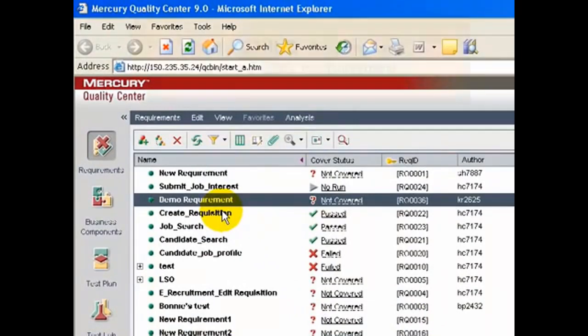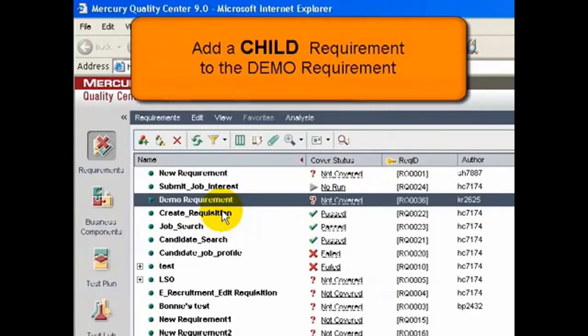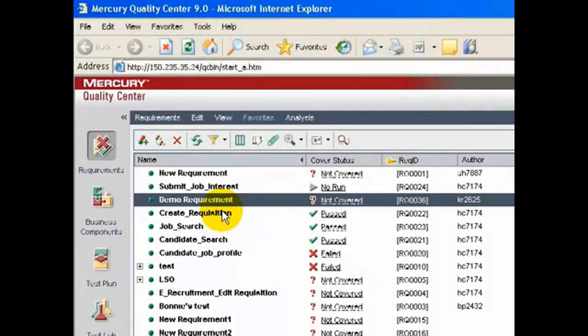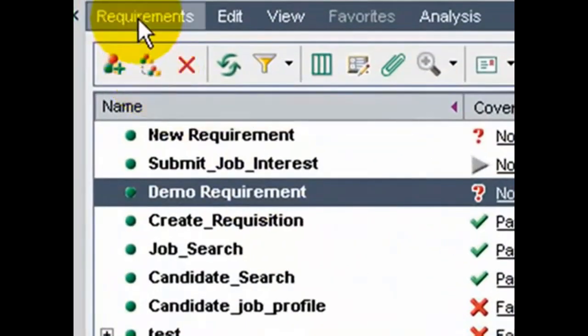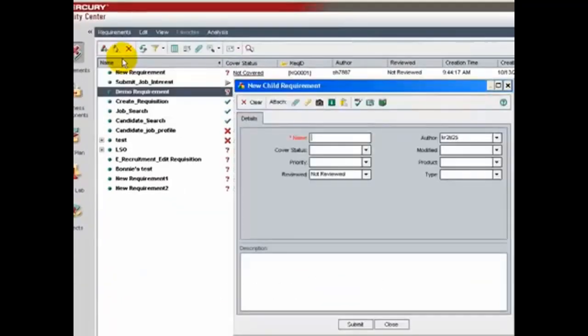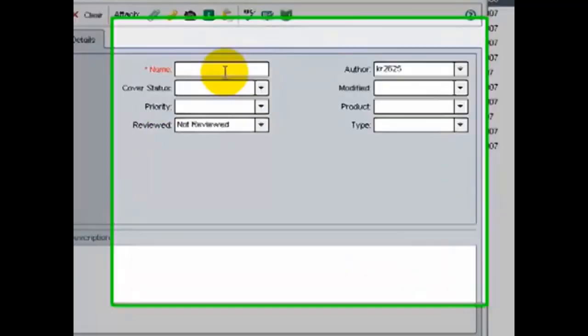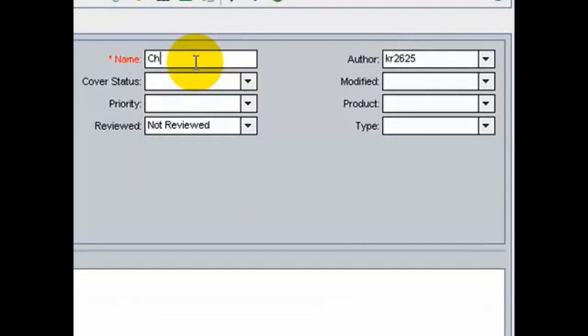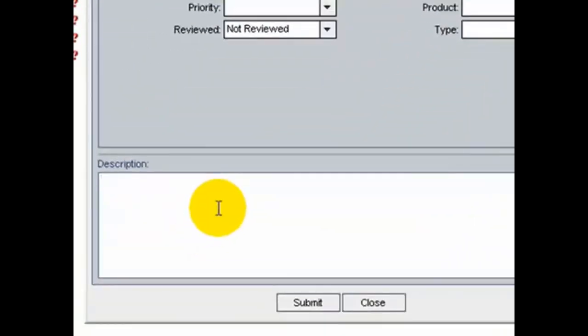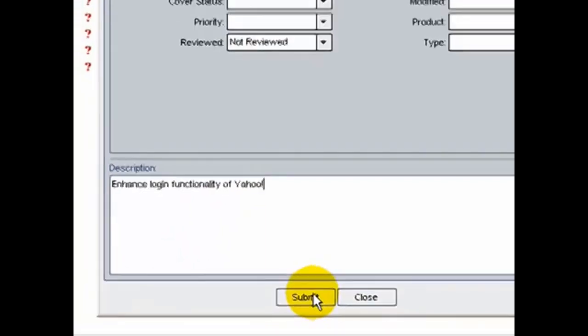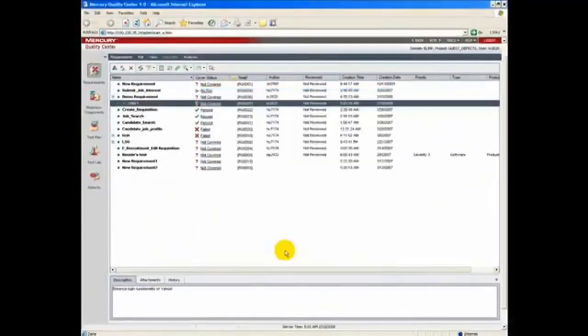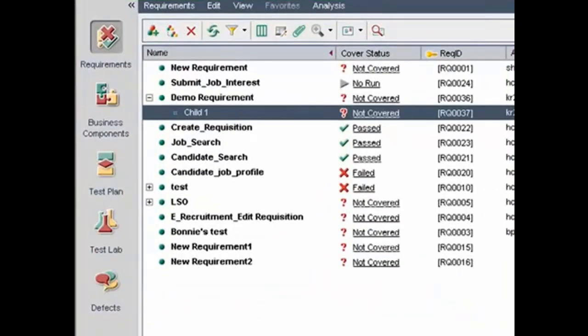Now let's quickly add a child requirement to this new demo requirement. To add a child requirement, click the Child Requirement button or select Requirements, New Child Requirement. The New Child Requirement dialog box opens. The input fields that appear here are very much the same as those for a new requirement. Let's name this requirement Child 1, with the description: Enhance login functionality of Yahoo. Click Submit. The child 1 requirement is added as a child requirement for the demo requirement as shown here.